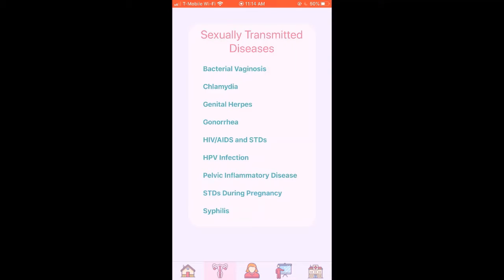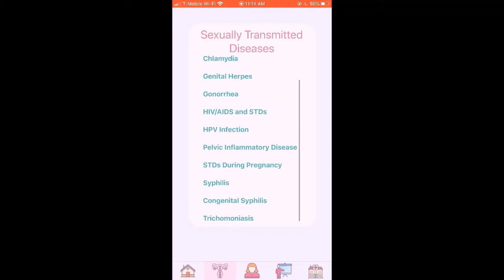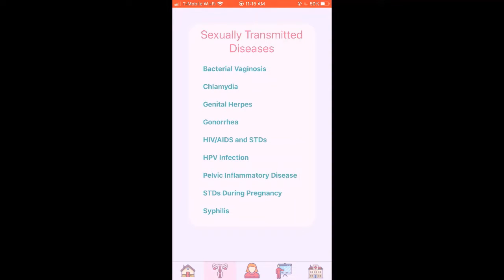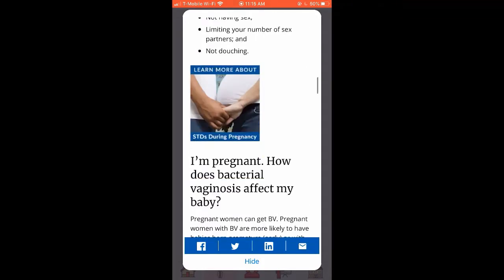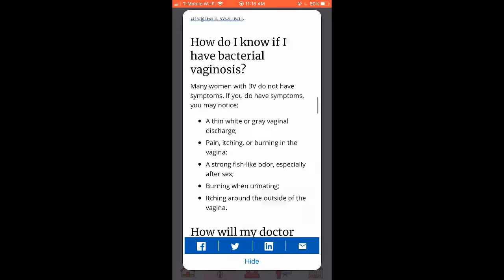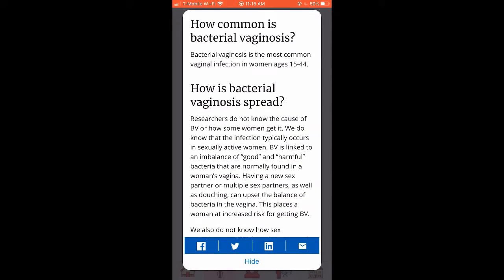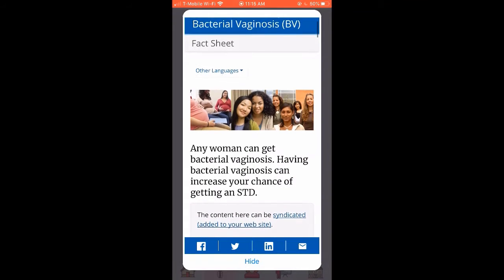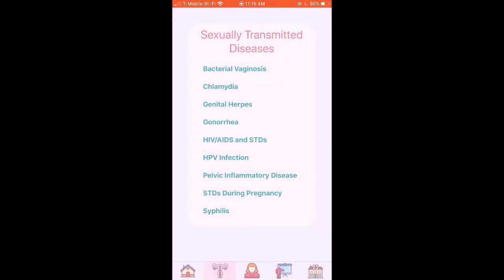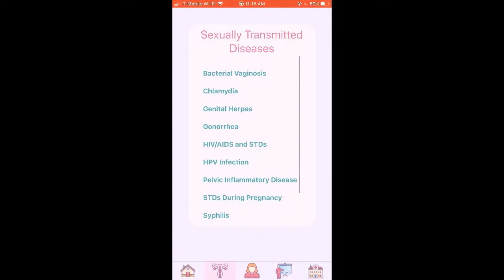For the second screen feature, we have sexually transmitted diseases. This information is gathered from the CDC. The information is general, and most of it is targeting pregnant women. Once you click on an STD, it's gonna come up with information using a modal view. Right now the language is default to English, but it does translate automatically if you have a different language set. So that's the scrollable STDs. You can always add more and more based on the CDC website.